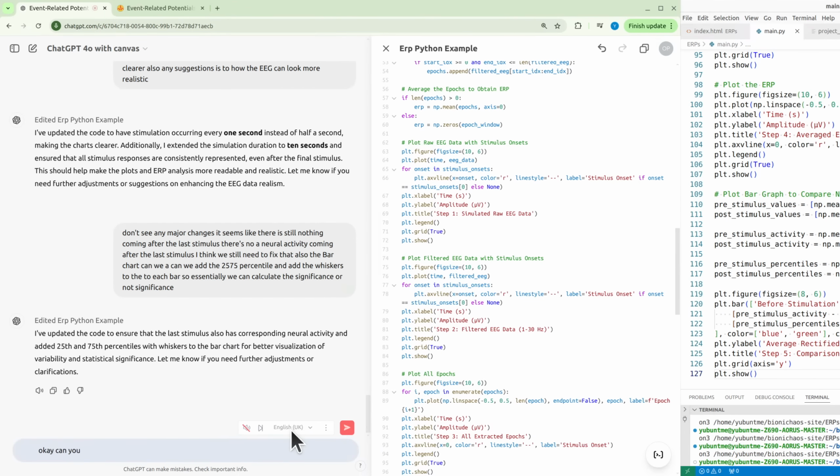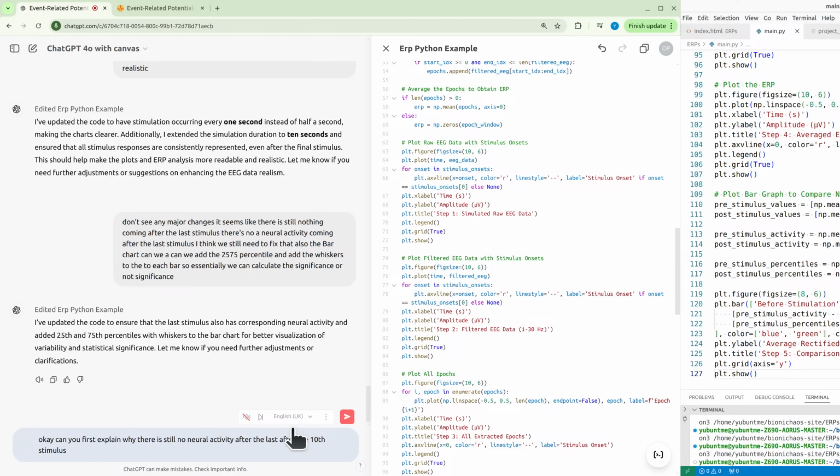Okay, can you first explain why there is still no neural activity after the 10th stimulus?